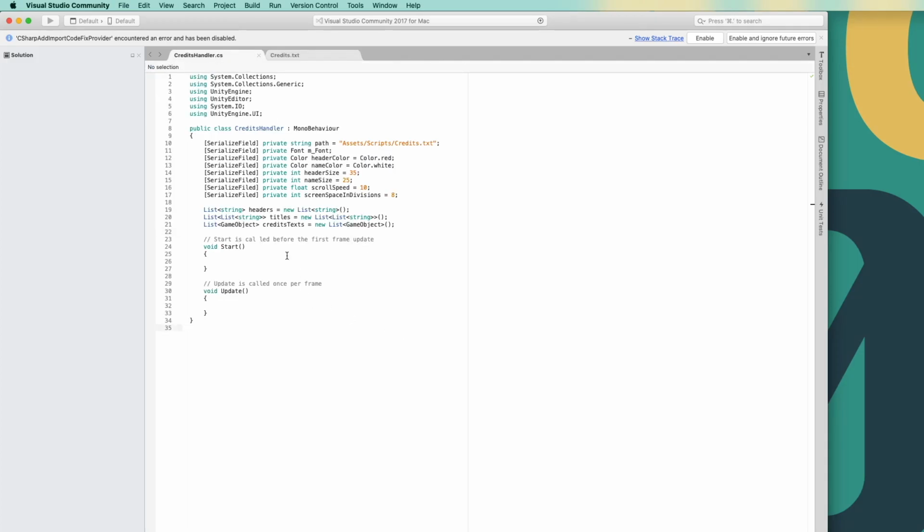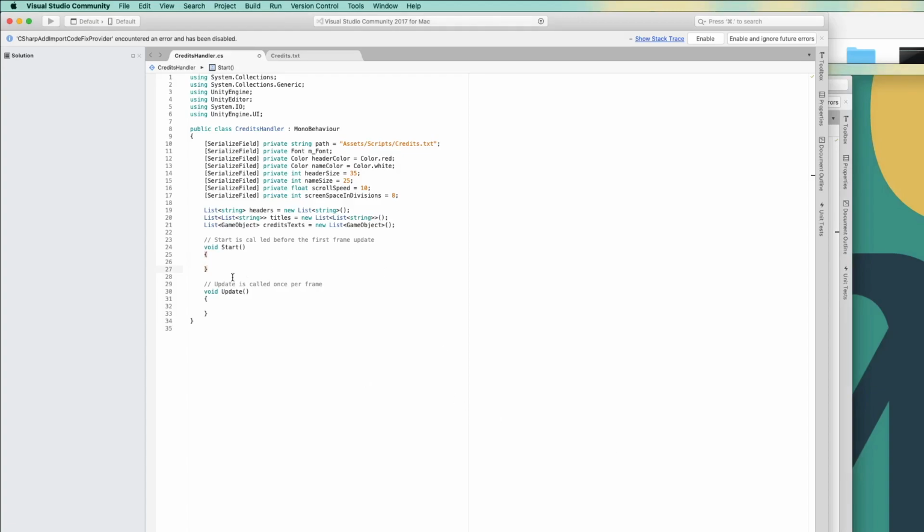Now let's get back to credit handler. We're going to create some more functions, right? So we're going to do public void awake. And if you guys didn't know, what awake does is that it basically happens before start in Unity. Awake is a really powerful function that you guys should know how to use. Anything you put in here will happen before anything else, which is super awesome, because it lets us do some cool things. So for example, here, we're going to parse that credits.txt.